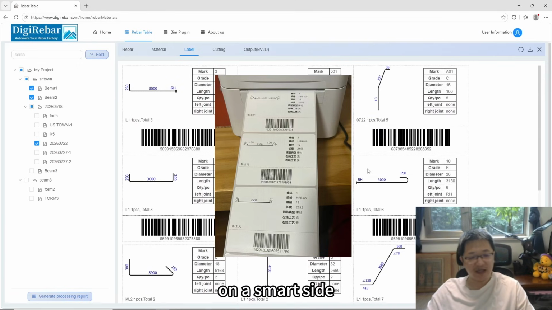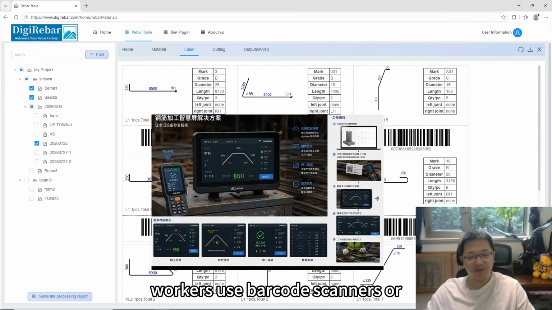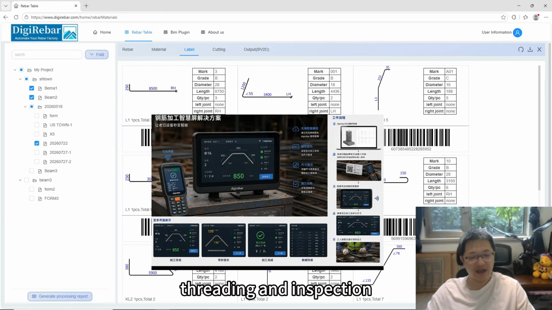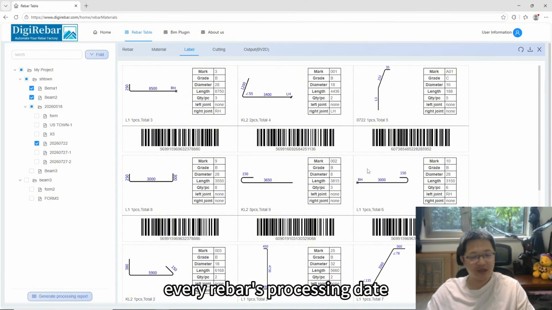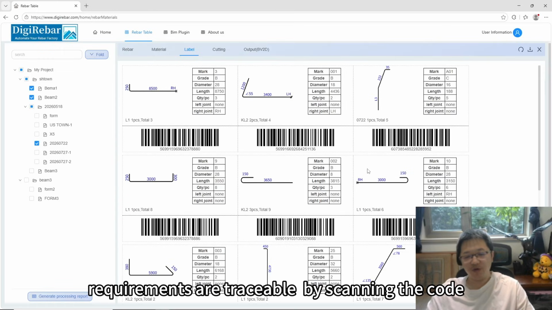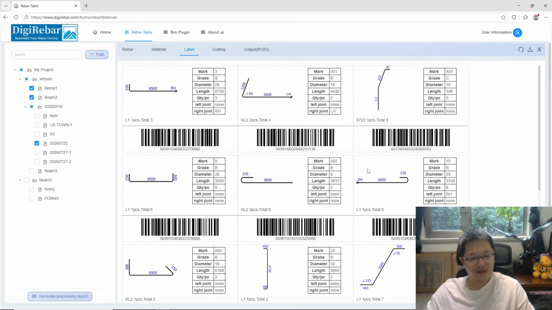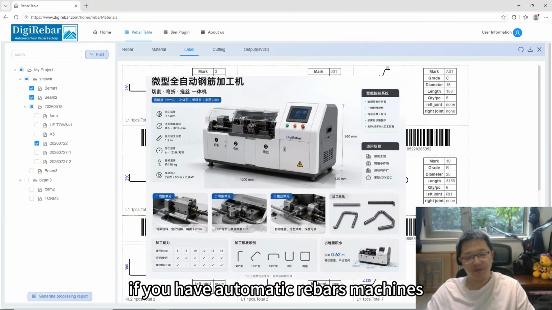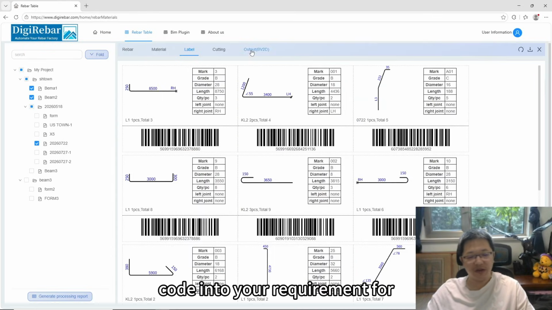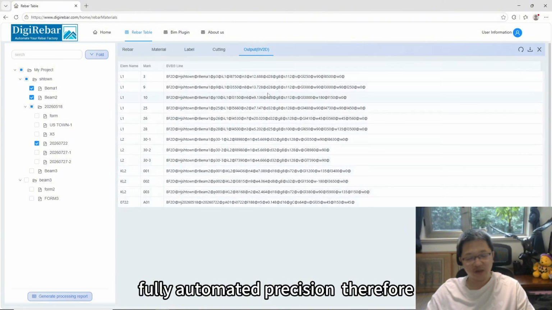On a smart site, workers use barcode scanners or handheld terminals to do cutting, bending, threading, and inspection. Every rebar's processing data, 3D model information, and construction requirements are traceable by scanning the code. If you have automatic rebar machines, you can directly import the BVBS code into your equipment for fully unmanned processing.